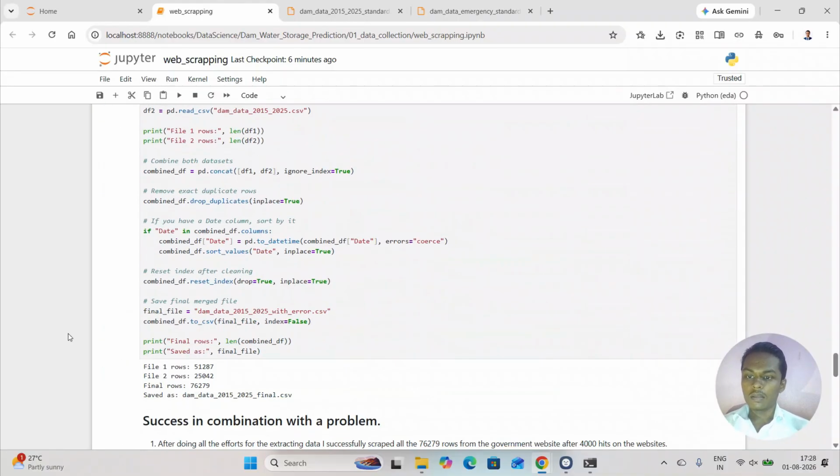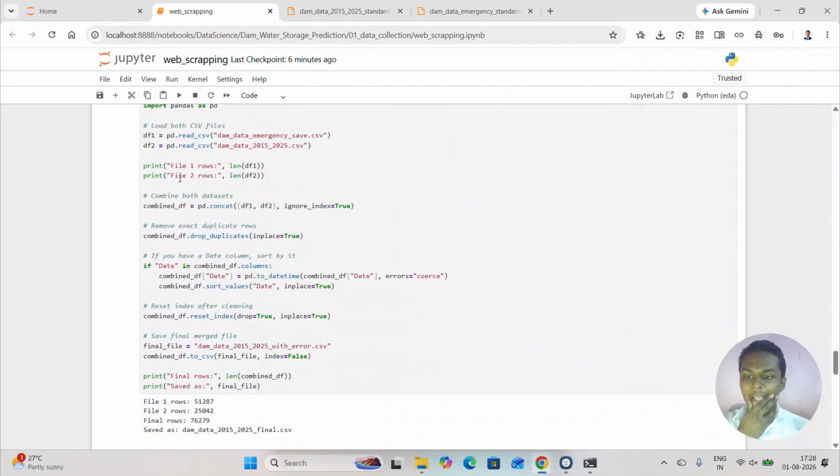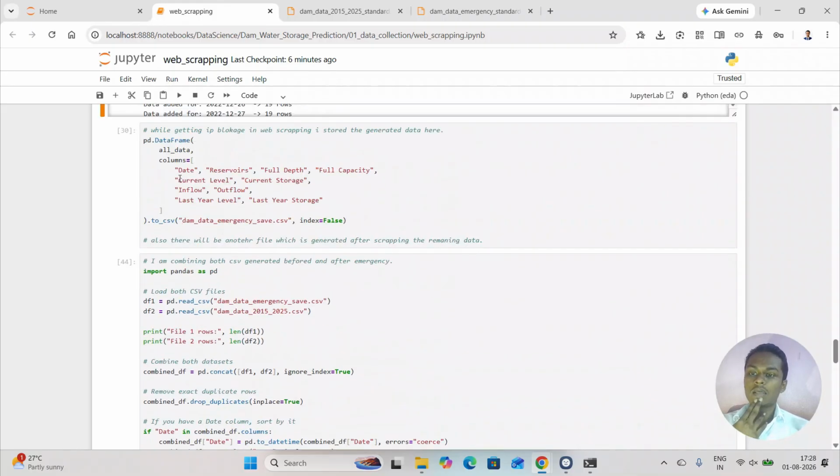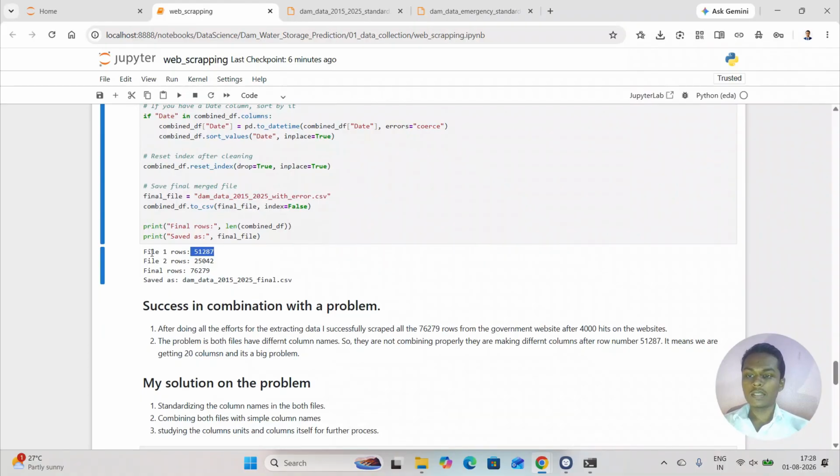Okay. Then afterwards, I get two files. Why two files? I will tell you. While I was running that scraper, after 51,000 rows, like you can see here, file one has 51,000 rows.